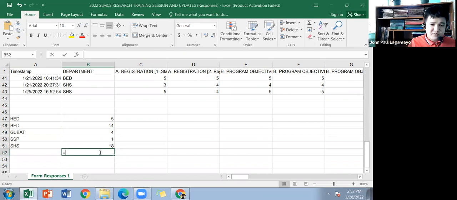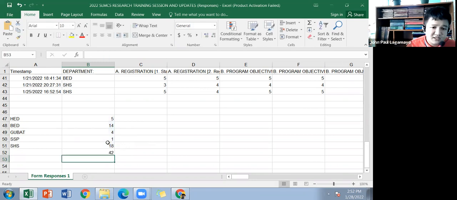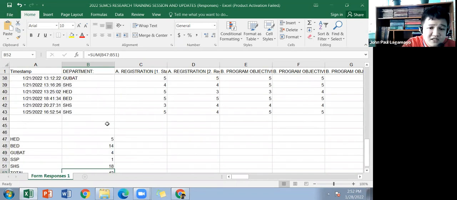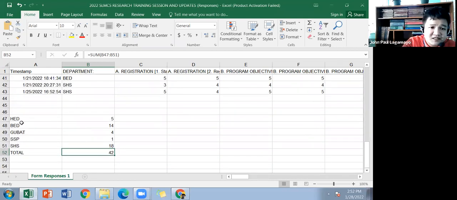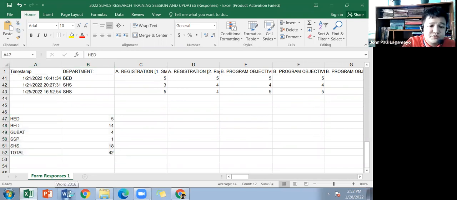And then we will be computing the total. So total is equal to the sum of this range, close parenthesis, enter. So we'll be having the total as 42 respondents. So we have 42 respondents, and that is already correct. So how do we present this data in terms of tabular presentation?